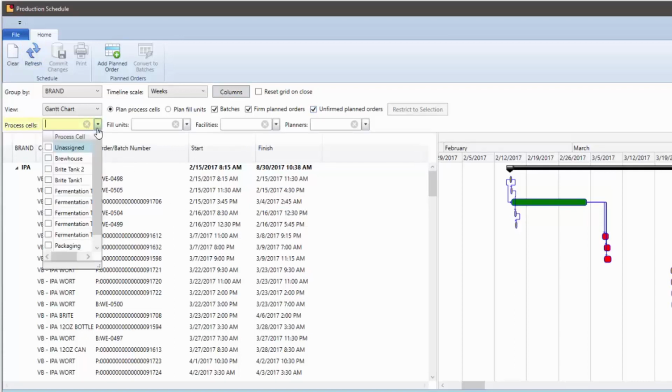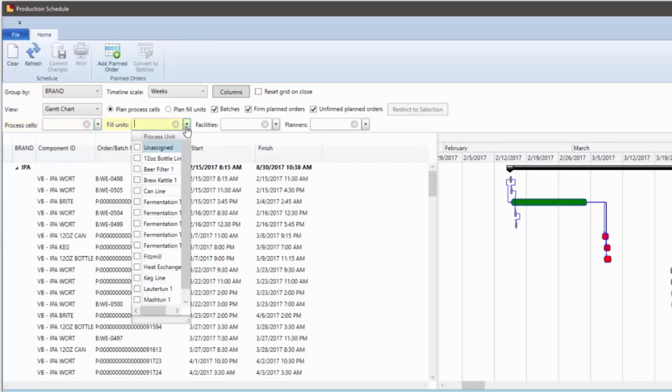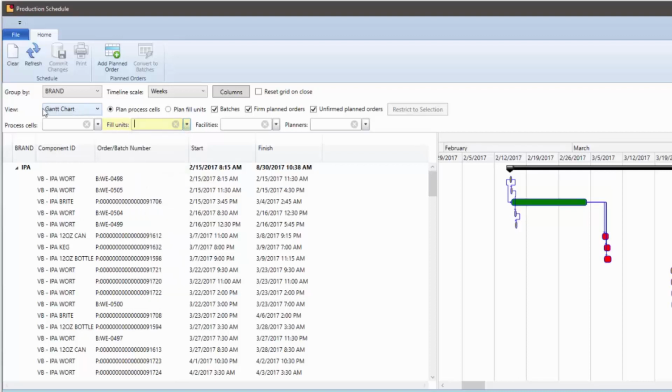I'm also able to limit by different pieces of equipment: the process cell, which is defined at the formula level, and the fill unit, which is defined at the end item or the component level, so I can determine what vessel or what process cell production line I'm using to mix or make the product, as well as what packaging line I'm using. I can also restrict by facility. If I only want to see one or just a couple, I can do that.